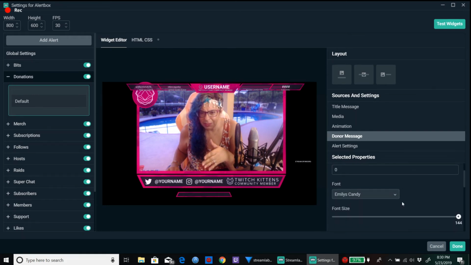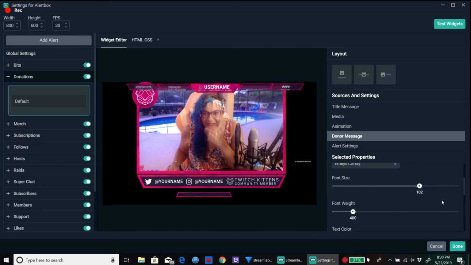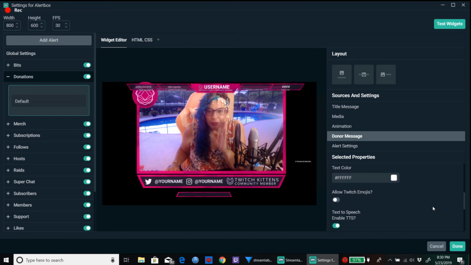I don't think that's supposed to be that size. I have a feeling my hand's spazzed. I'm going to make that a little smaller, just because I think it needs to be a little smaller. And then font size, weight, that's all set now. Text color, not touching it.